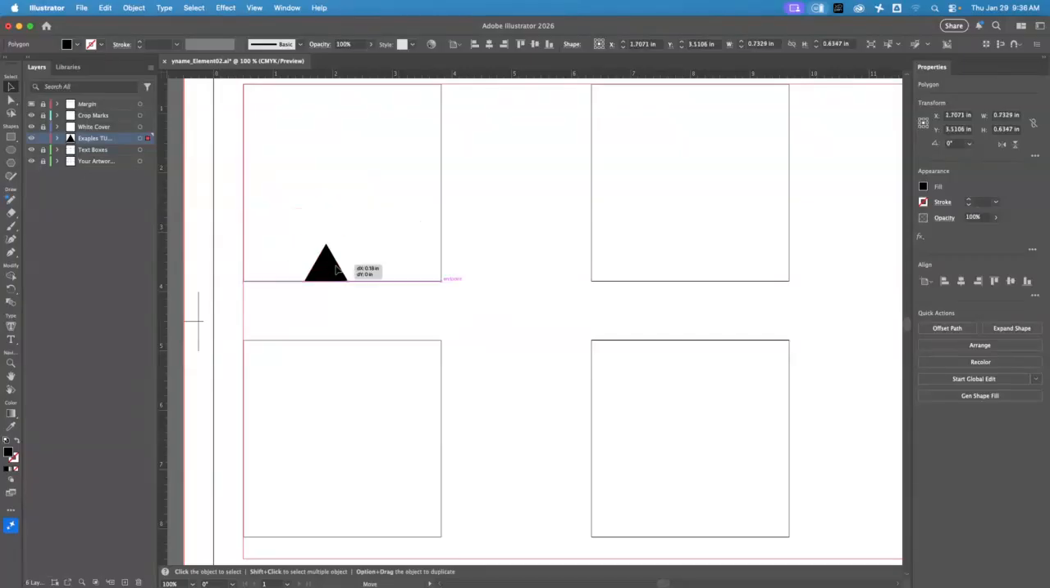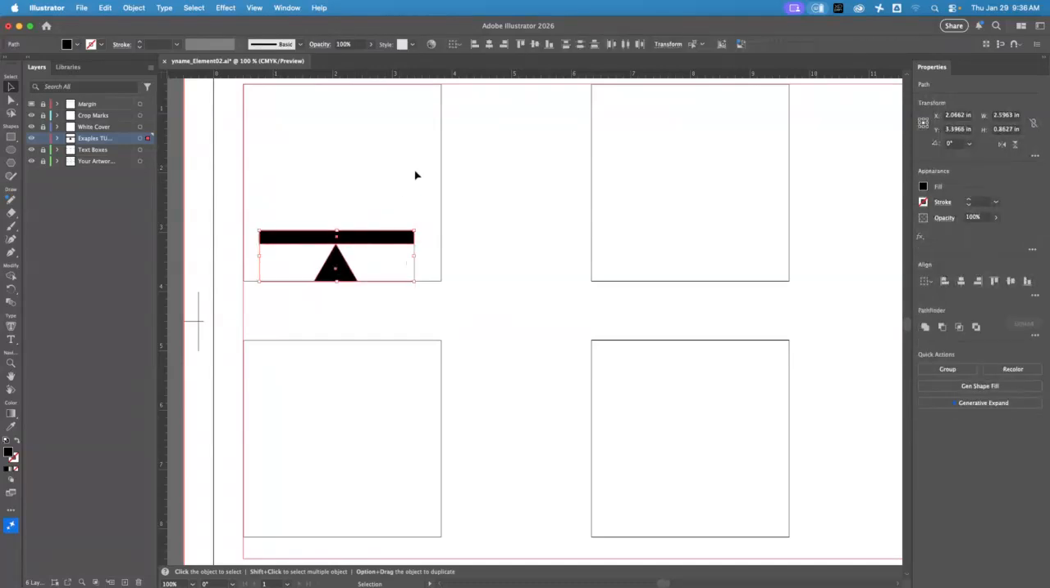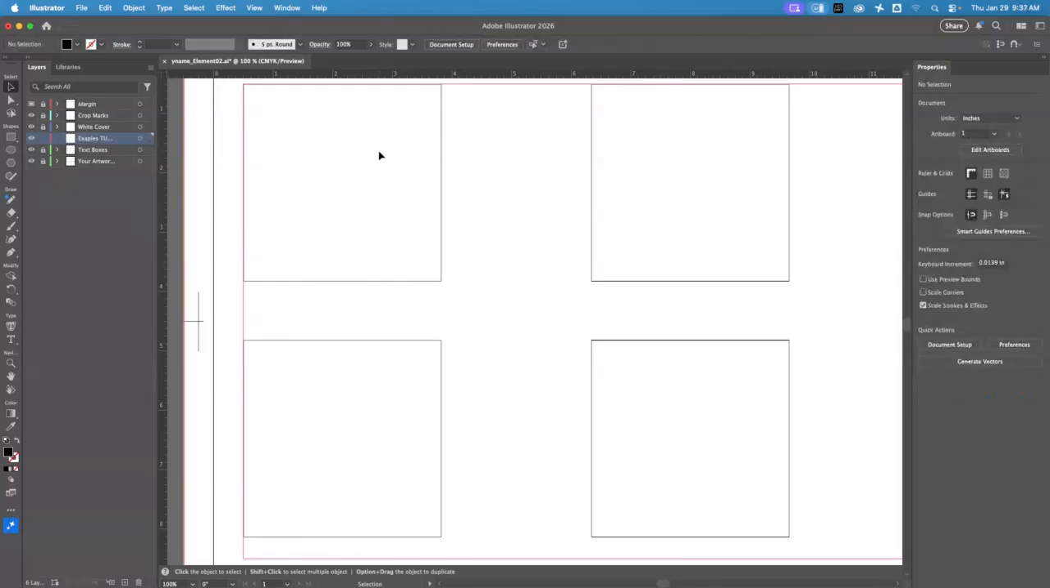Does everybody know where I'm going with this one? And then you put a bar across. Well, we all know where we're going with this one. I'm not going to go any further with that. So that's what I want you to do. I'm going to move this so it looks correct to you.